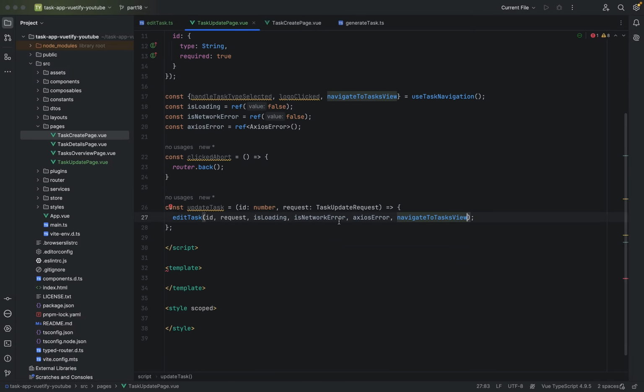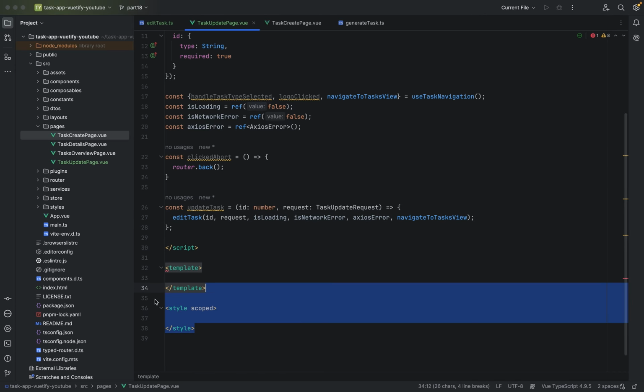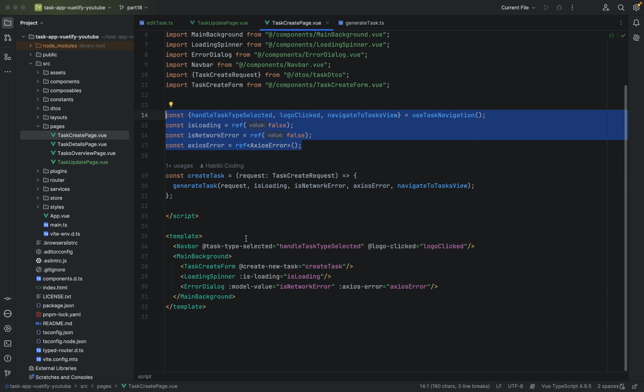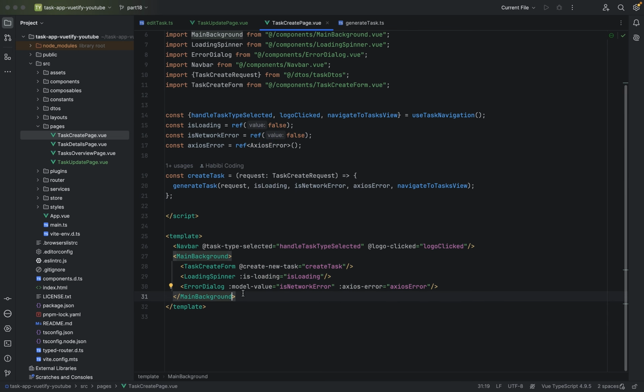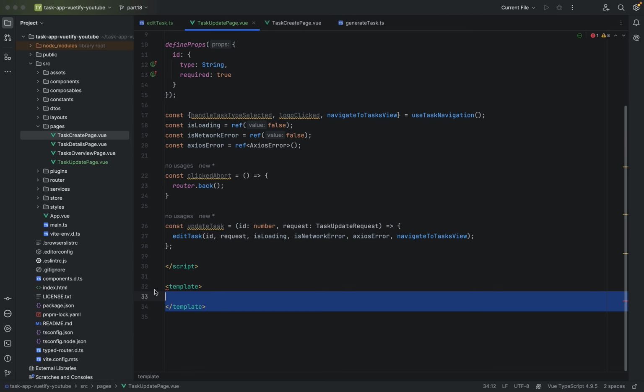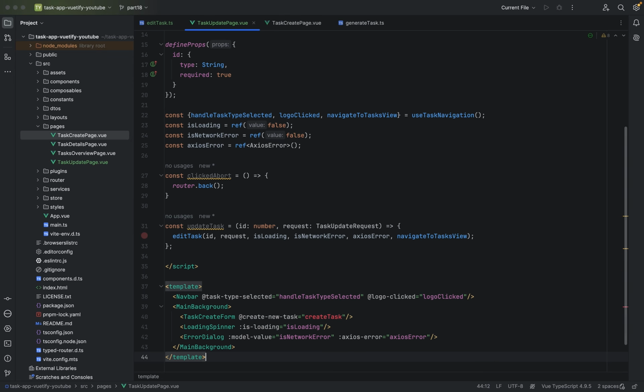Okay, and we are done for the script part. And style you can also delete in here. Okay, let us copy just the navbar, and yeah, and all. I mean, we can copy the whole template from task create page and just adapt it. Okay.